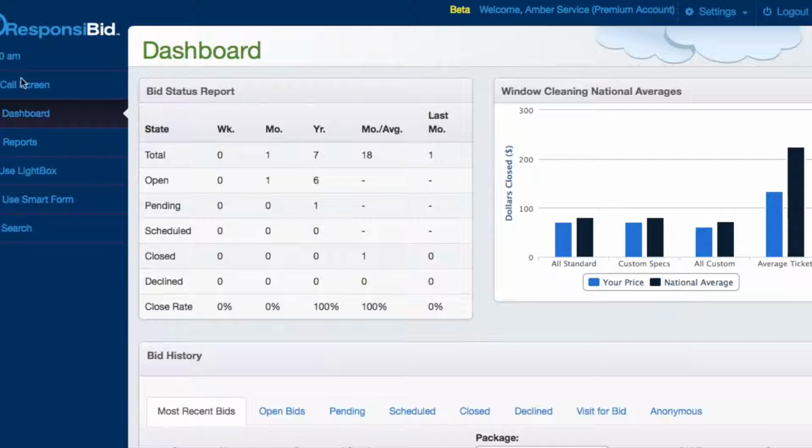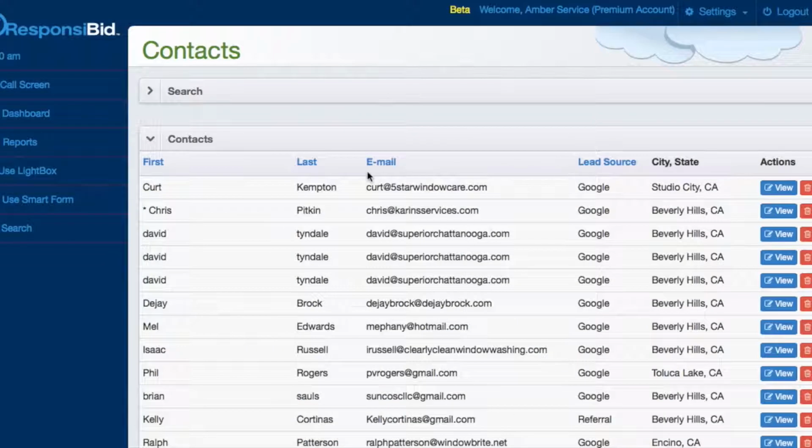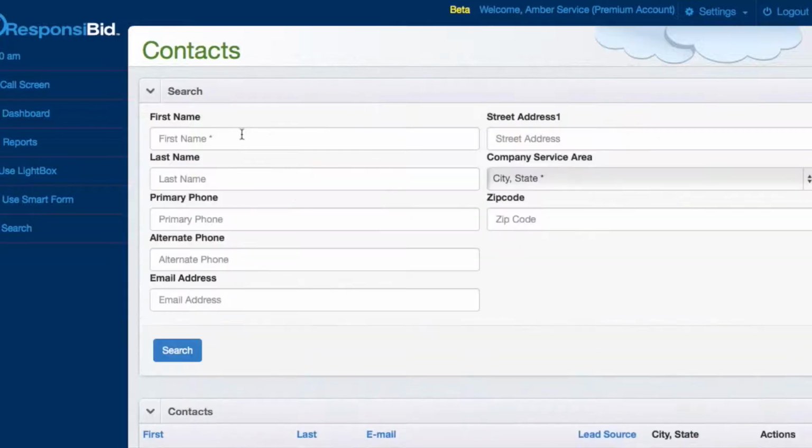The first thing that you'll notice is that there's a new area in the sidebar called the call screen, and I'm absolutely dying to show it to you. But before I do, there's something that I have to show you first, and that is underneath Settings, there's a new area for contacts. Now, what's really cool about this is that contacts makes it really easy for you to search for who you're looking for using a totally wide range of criteria.